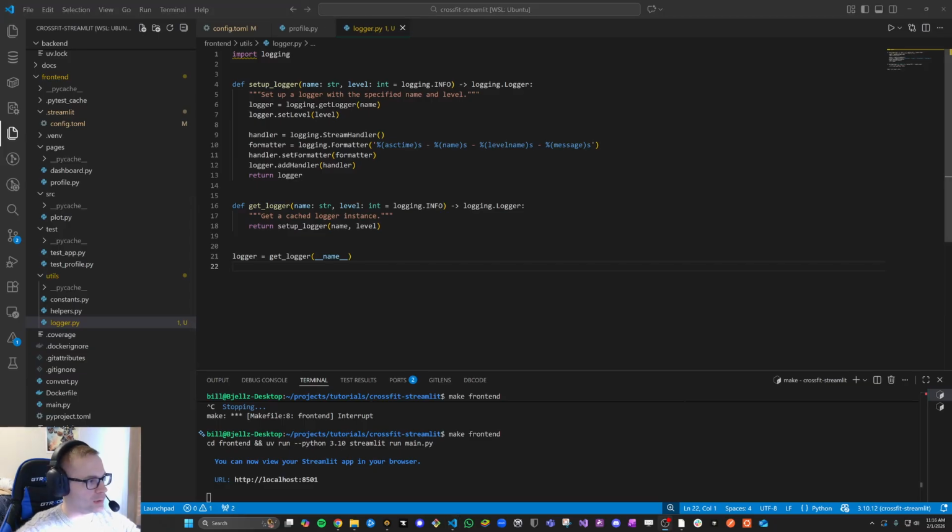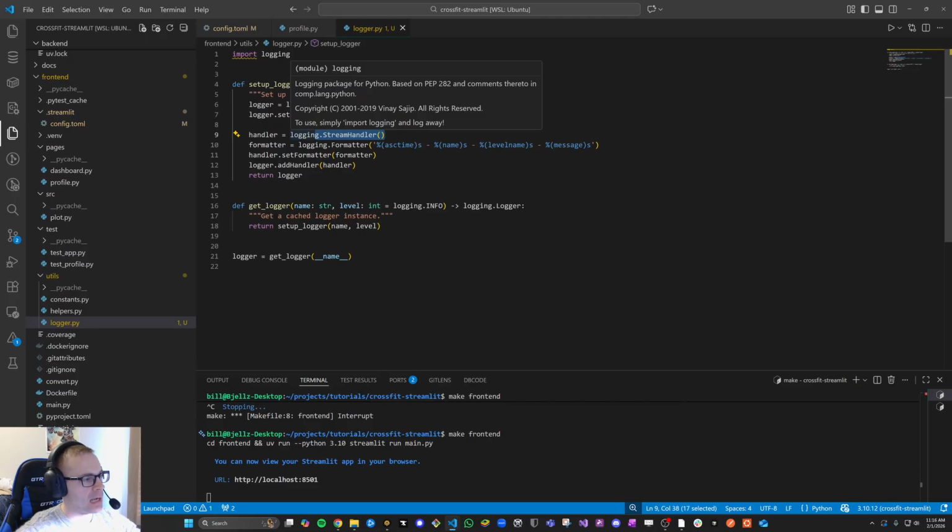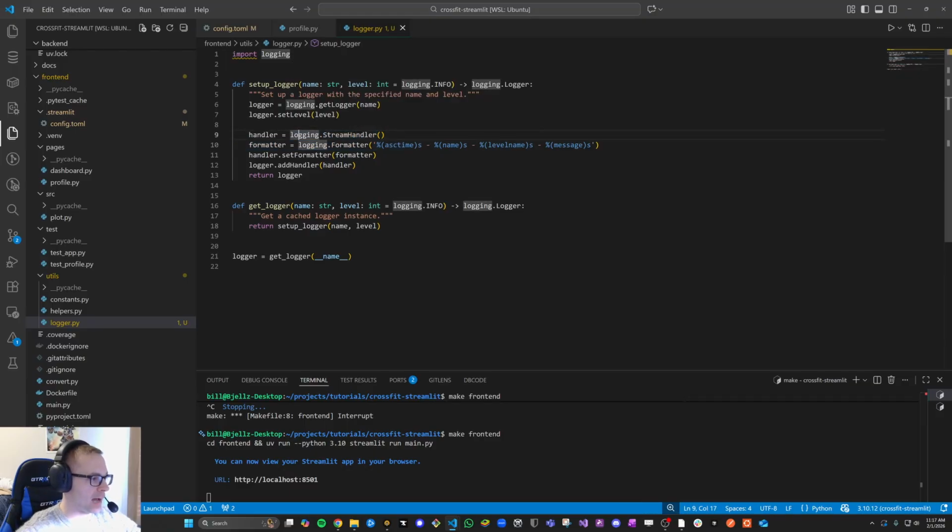Just an important note too, notice that when we're setting up the logging function, we are making a handler, and we're making a stream handler. The reason we're doing this is because when we run in Docker later on, Docker is only going to give us the logs on the actual console. So if we're using something like Dozzle to view the logs, then we're going to want this to output to the stream so we can view it there.